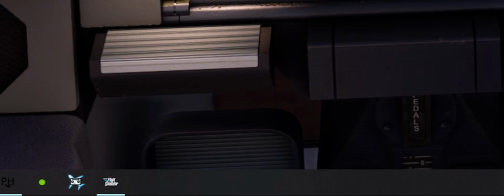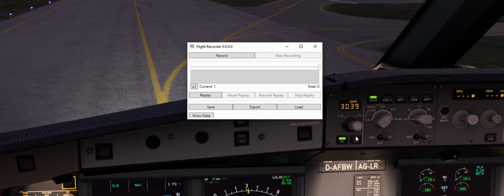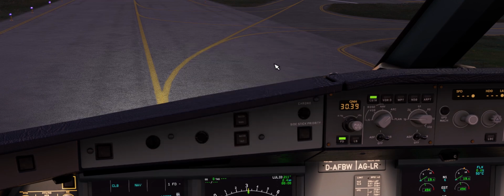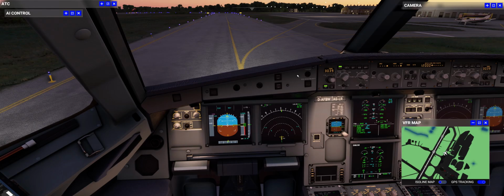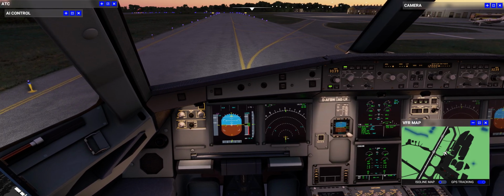Start your game as normal. Push the shortcut for Flight Recorder and this pops up, and it's so simple. All you have to do is push one button, and that's record. And there you can see it has started doing its stuff. You just minimize the window. Couldn't be easier. Very, very simple. And you just carry on your flight as normal.